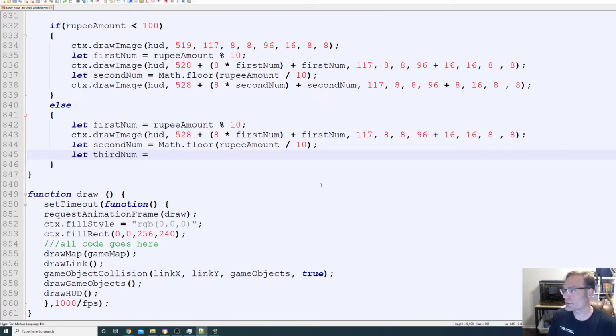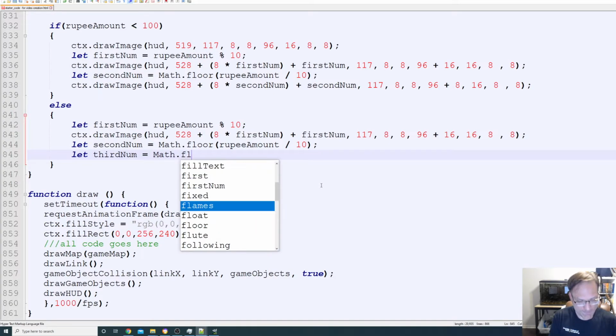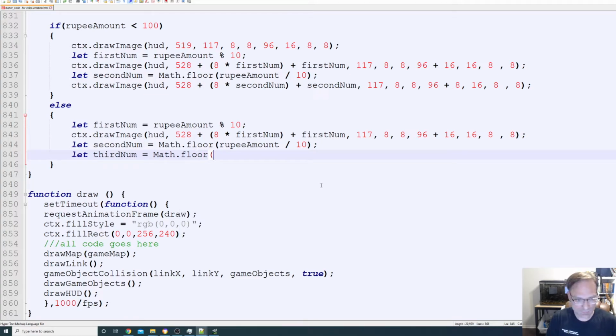And third num is math.floor, and we're going to say rupee amount. And we're going to divide by 100, and we're going to times by 100. So basically what we're doing here is we're getting the hundreds, how many hundreds there are. So if it's 353, we are getting 3 by doing this, and then we're multiplying by 100 to get that 300. So to get this second num, it is actually just this number minus this number.